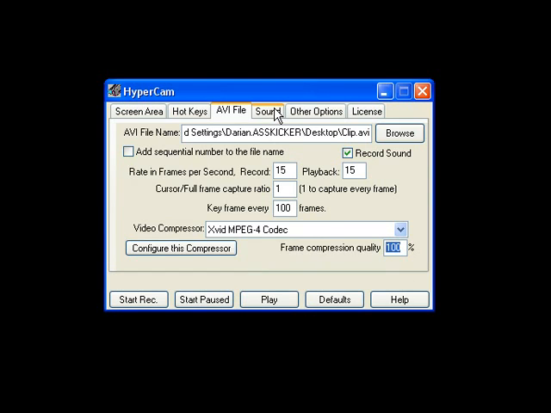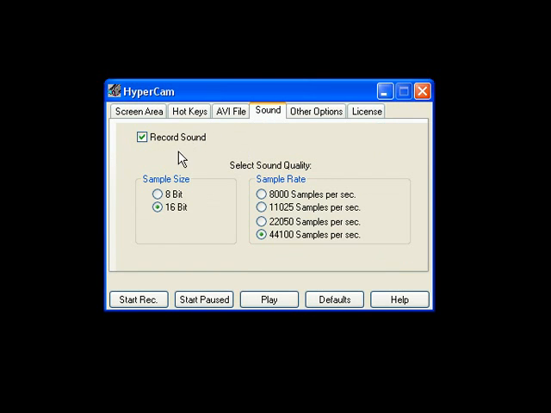Okay. So, sound. If you chose record sound, then here's your sample quality, sample size. 8-bit sounds kind of raspy, but it saves on file size and uses less CPU. 16-bit basically doubles the size and you require more CPU.